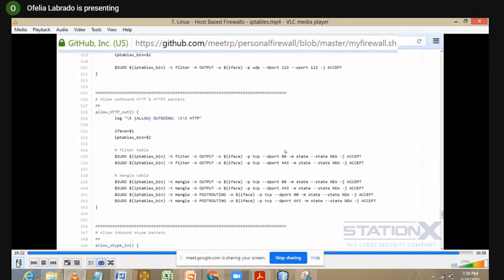If you're using other services, Tor, VPNs, obviously you're going to need to enable those, based on the ports that they use. Just copy one of the rules and change the ports, and you should be good to go.